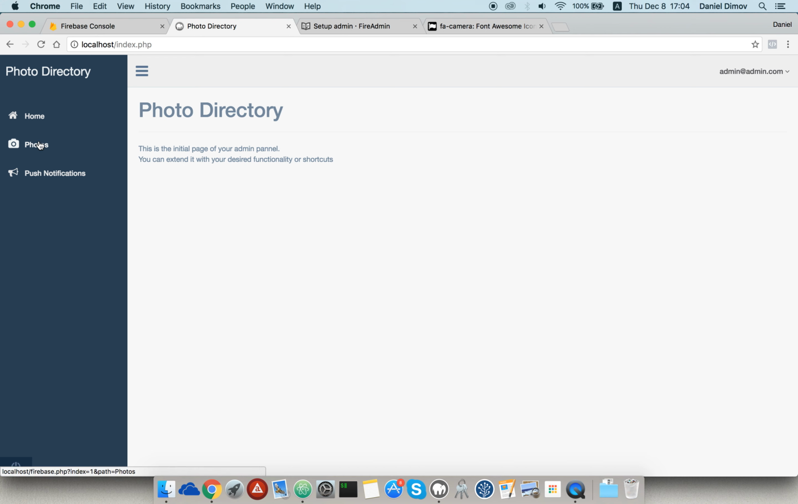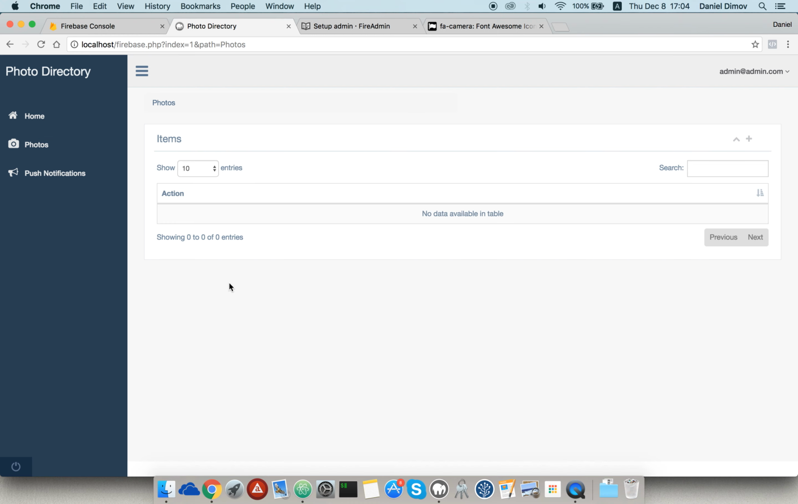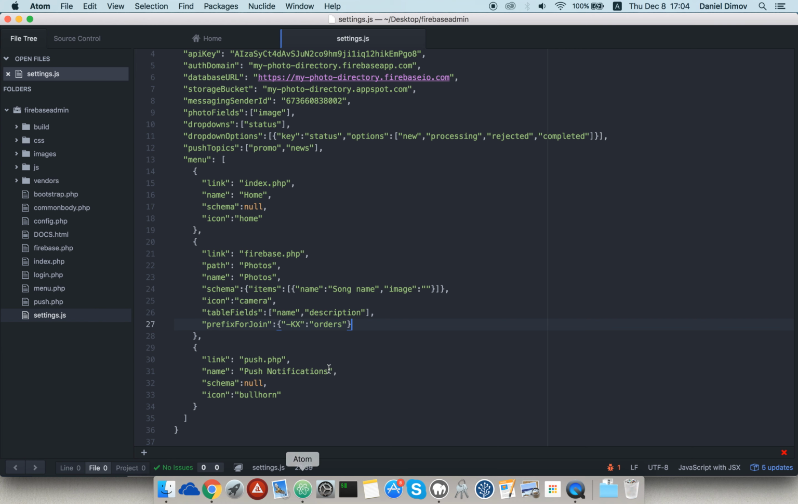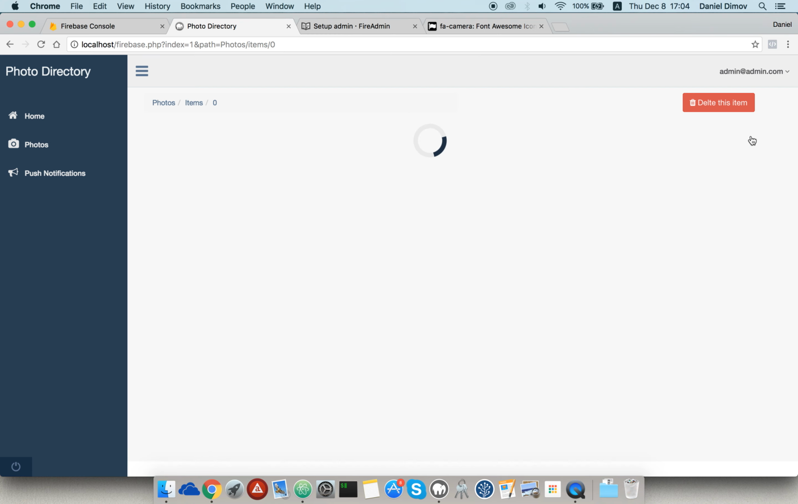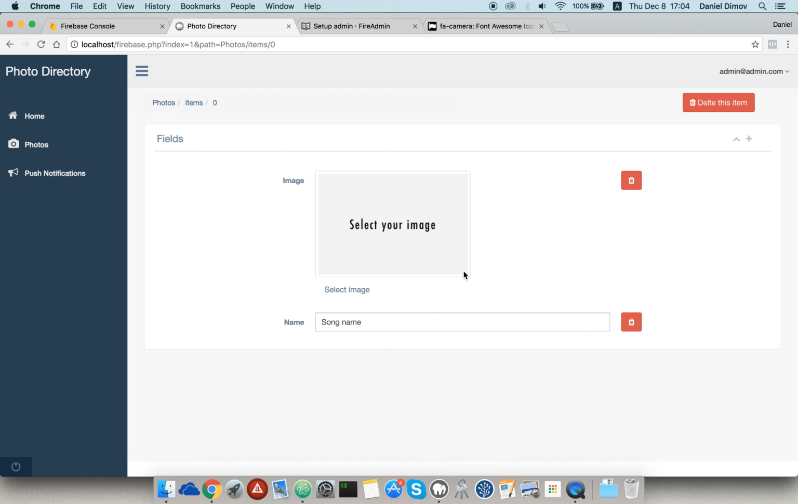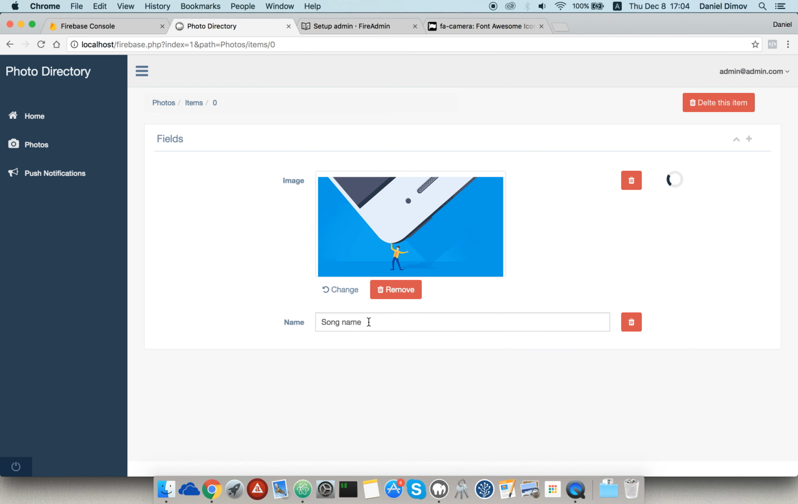Okay, as you see now, the photos is there, image is changed, name is changed, and let's go in photos. By default I don't have any object, and this name photos is our path. Items gets to be from this one, so that's how I'll store the data. Okay, and I can add a new item, my first song. So I will select an image, I will use this one, and for song name I will write hit the road.